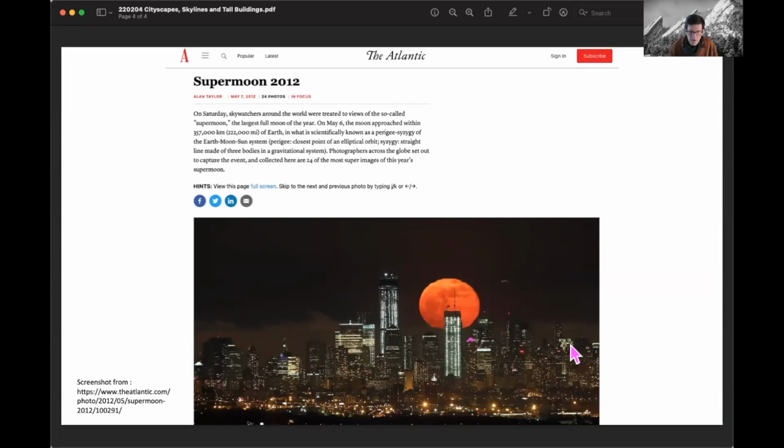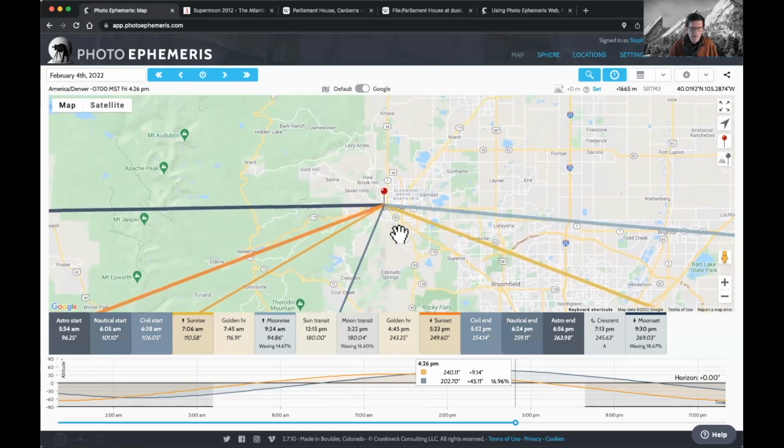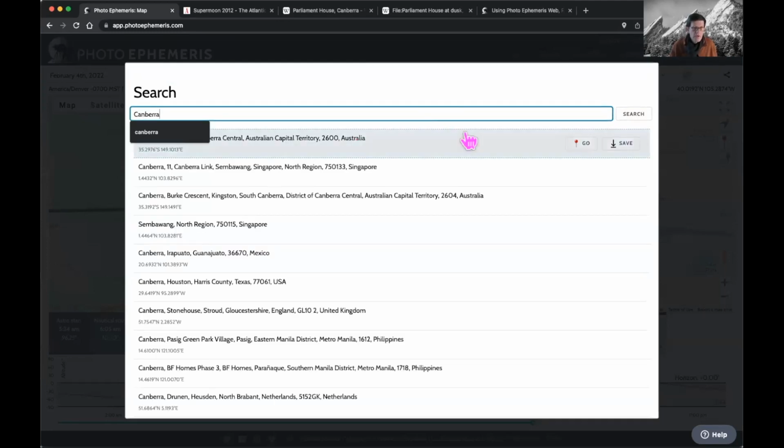So let me switch over to my web browser, and I'm in Photo Ephemeris. I'm logged in as myself. It's at a location here in Boulder where we are located. I've got Google Maps selected, and it's set to today's date. So let's go through the process of looking at this Canberra scenario. Click search, type Canberra, hit return.